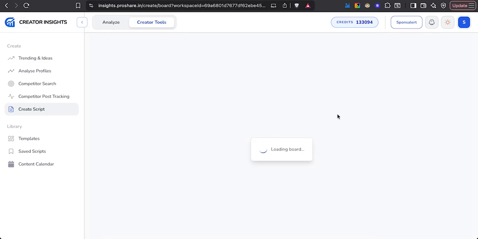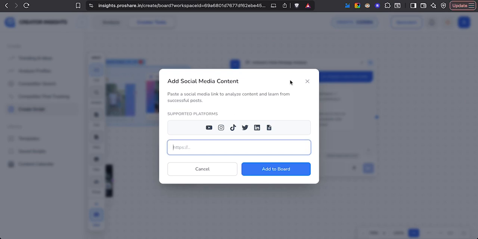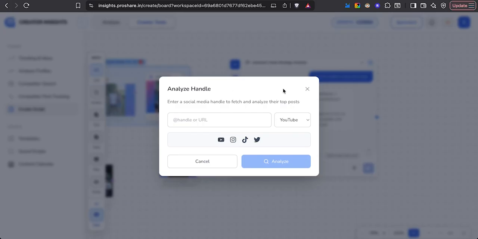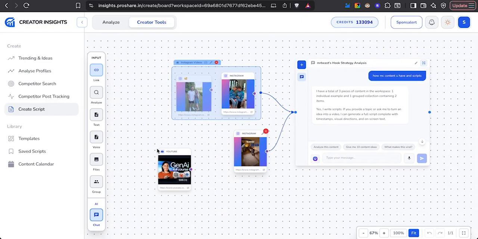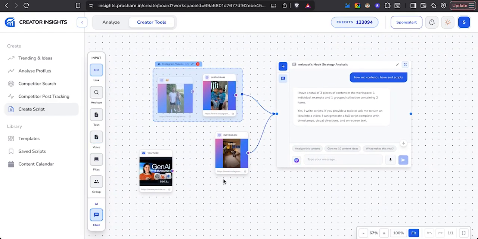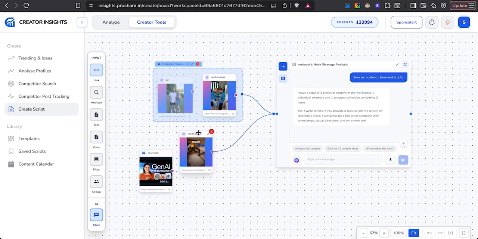Then it creates a script, which I already showed. So here you open a workspace and enter any YouTube or Insta video link, add any handles to this, and any doc to follow the instructions, images as well, and just connect to this AI bot. So you just have to connect from here to here, and then you can chat with these videos.